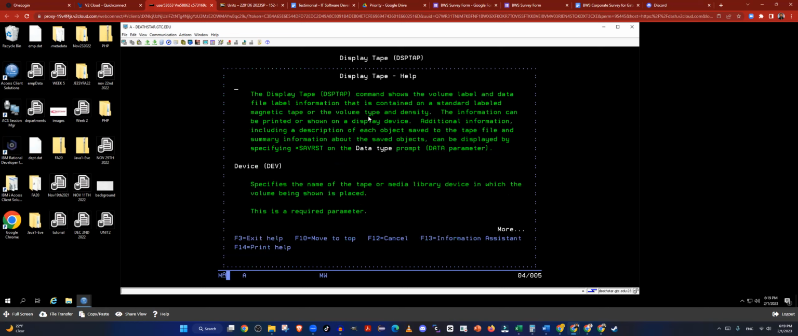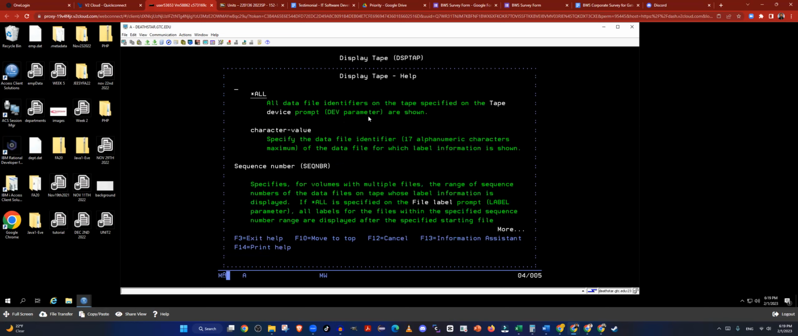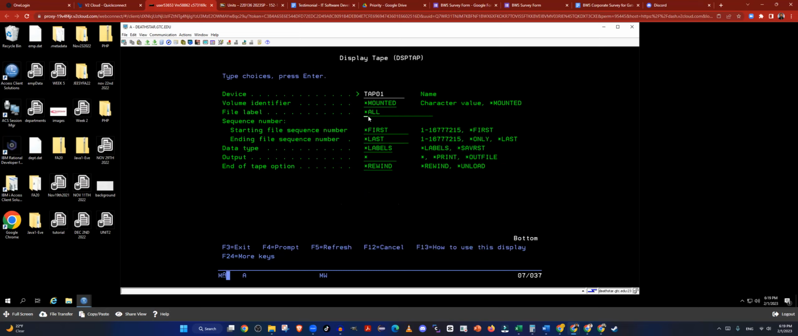F2. Extended help, right? Okay. So extended help, I can read more about it. It just gives me the whole nine yards about display tape. If I press F3, all help closes. I'm back to the display tape.